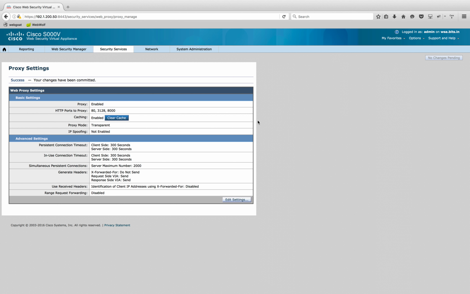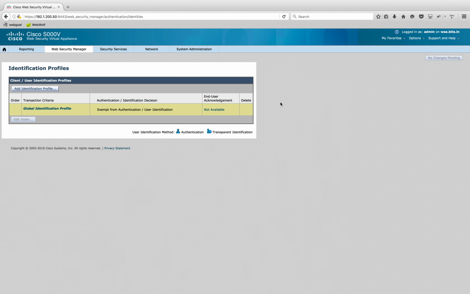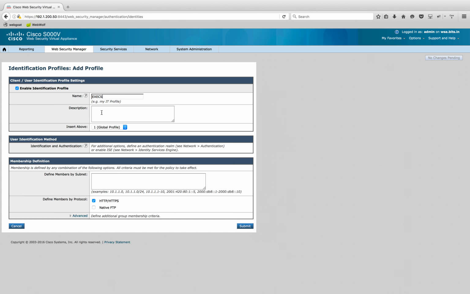Now we will start with creating identities. This is very interesting. Let's go to identification profiles. Let's say that our organization has two sets of roles, executives and sales. So let's create two different profiles, which we'll call execs and sales. You click on add identification profile. Let's create the first one, execs. Skip the description, it's not compulsory. And we need the set of IP addresses. We are going to define the IP addresses 192.1.200.1 to 75. From .1 to .75 we're going to use for execs. So we're going to submit this.